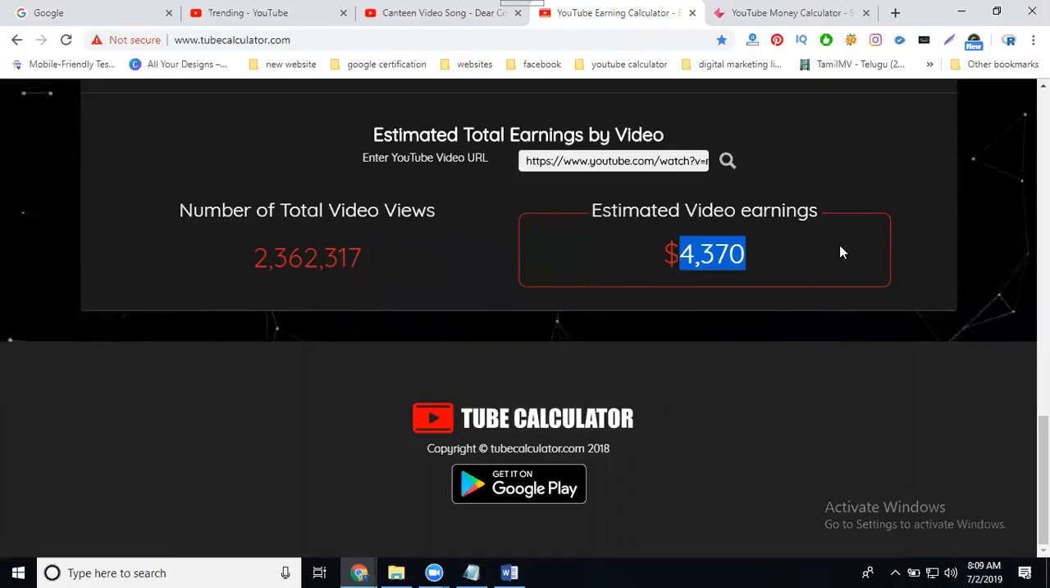This will be the estimated revenue on a particular video. Maybe more than $10 or less than $10. This is how you can check any kind of video for revenue purposes. So I'm searching for one more video.